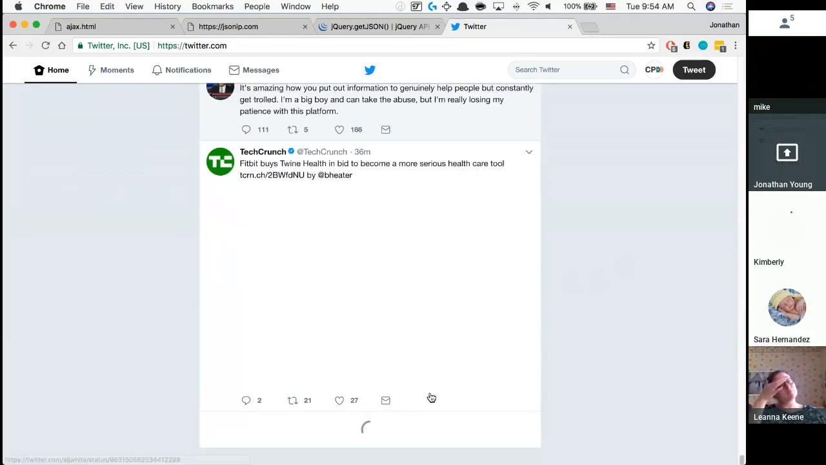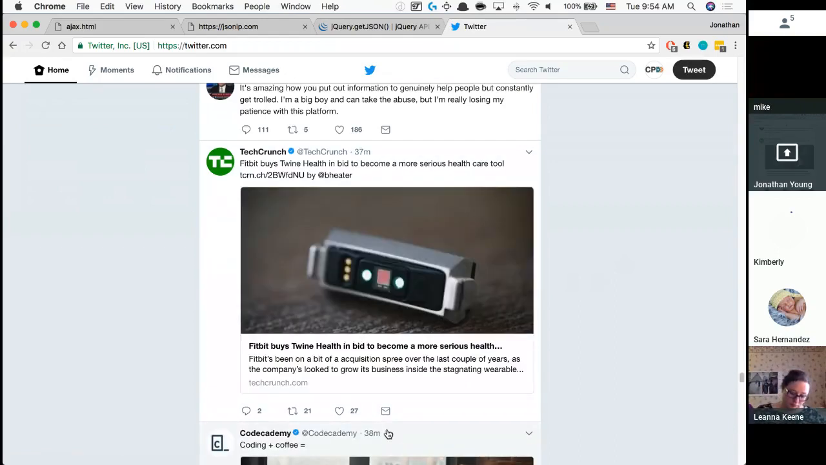Again, I'm just scrolling all the way down to the bottom. It's giving me feedback, hey, I'm doing something. This circle is actually just a drawing. It's just a GIF that goes around in circles.